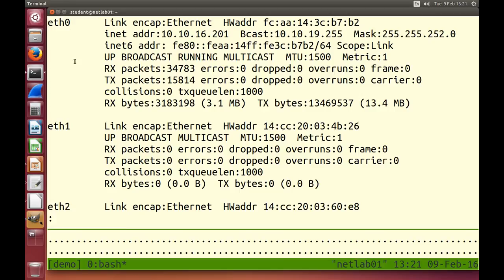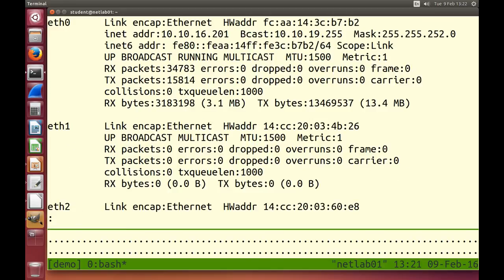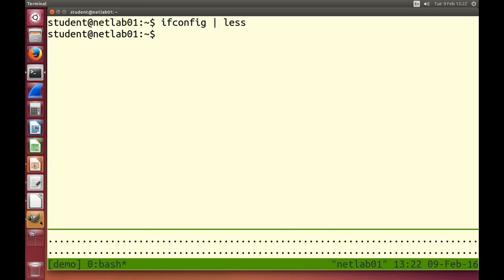I have eth0, eth1, eth2, lo. I want to capture on the one that's being used. Which one's the yellow cable plugged into? It's eth0. So tcpdump interface eth0. Record everything that interface eth0 is sending or receiving.